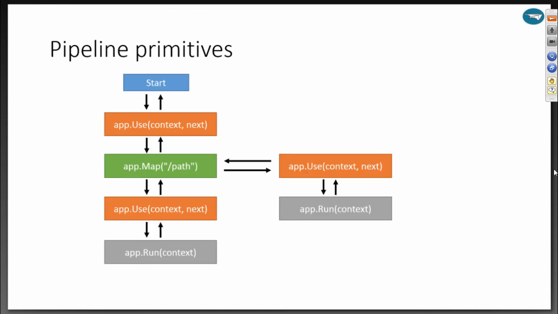We have this concept of use that allows you to register some middleware. We have run that allows you to terminate the pipeline. So in other words, you're going to generate the response, so there's no need for a next. And the last one is this thing called map. Map allows you to fork the pipeline based on the incoming URL, that the URL starts with. So maybe if the URL starts with /path, you want certain things to run, and it allows you to create a fork, if you will.